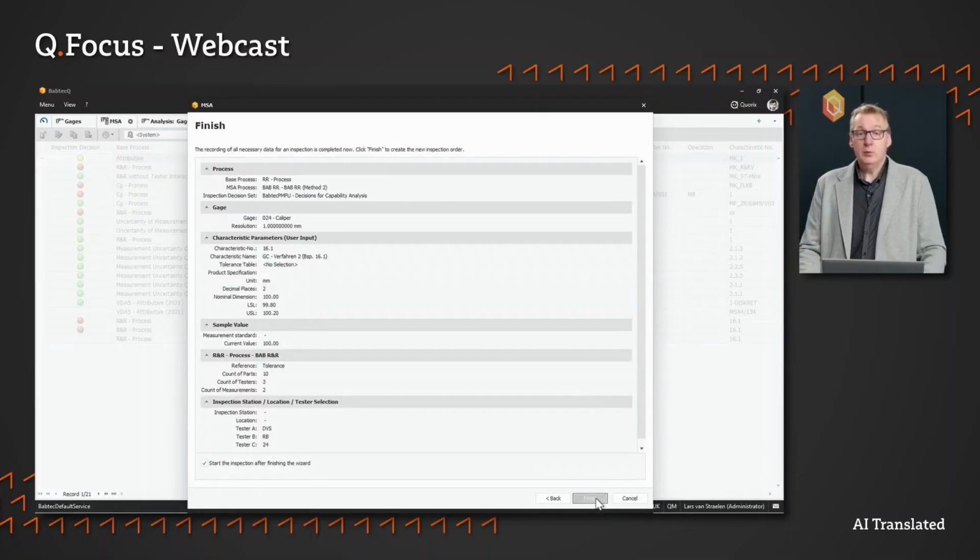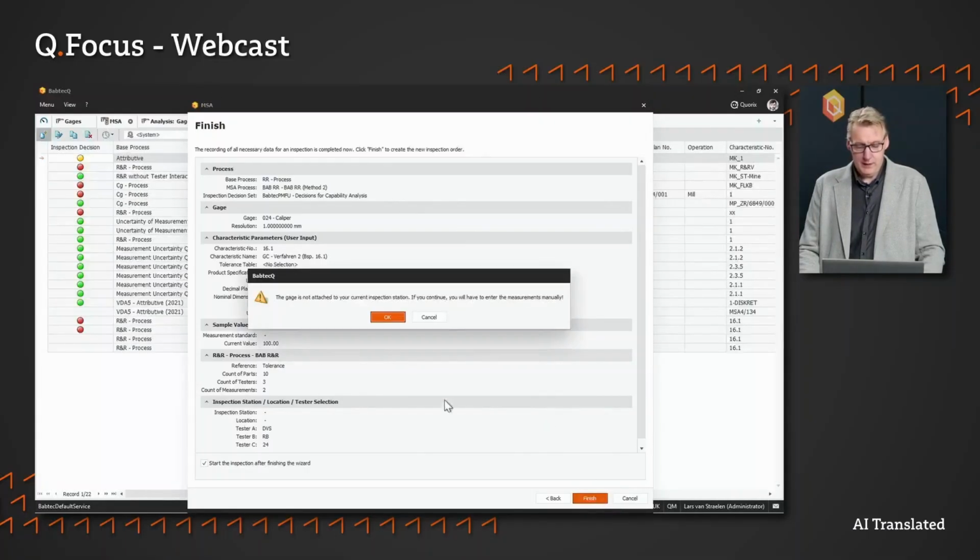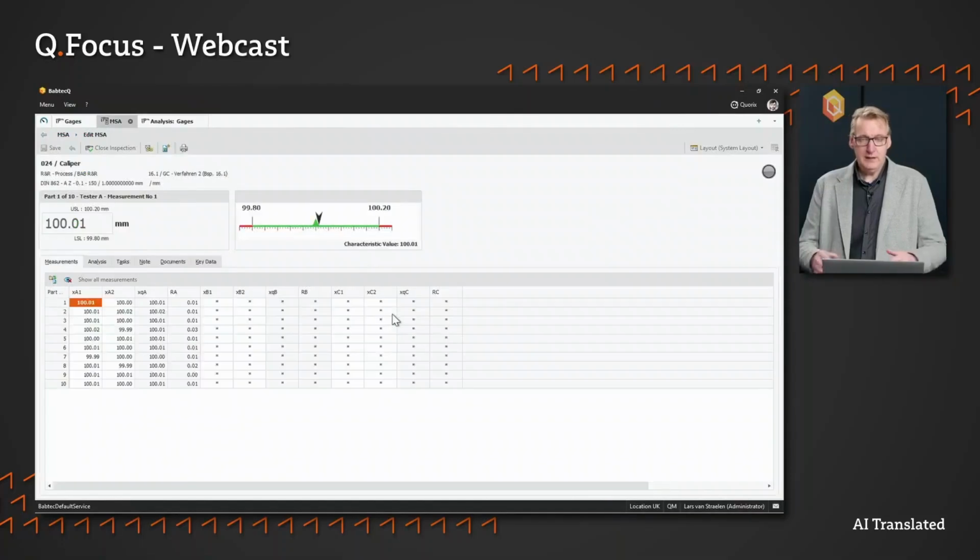So I simply move on and get a brief summary of everything I have entered in this section. And by clicking on Finish, this Gage capability study is now automatically populated from the CUDAS file. You can see that here in the lower section, yes. Here you can see the measured values from Inspector A, the measured values from Inspector B, and the measured values from Inspector C, all displayed here, yes.